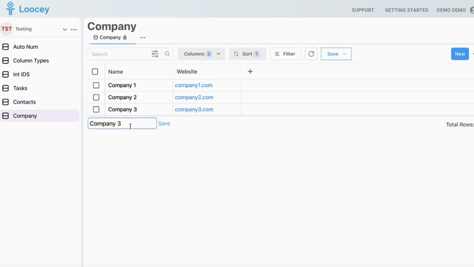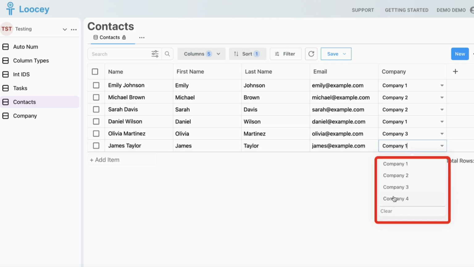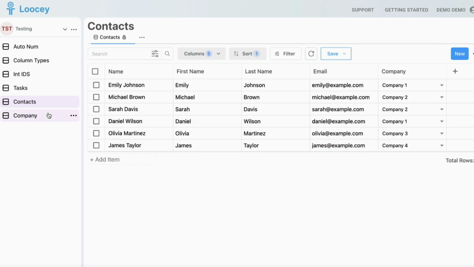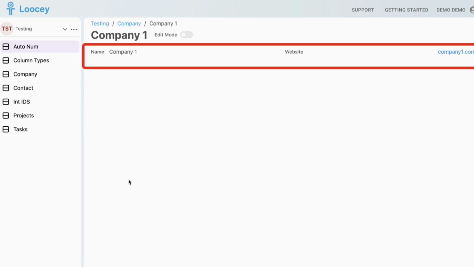Here is an example of this. We added a new company in the companies list, and when we go to the contacts list we can see that it is automatically added in the drop-down. Now let's make this relationship work in the other direction too. Go to the companies list and open any record. Right now, you'll only see the name.